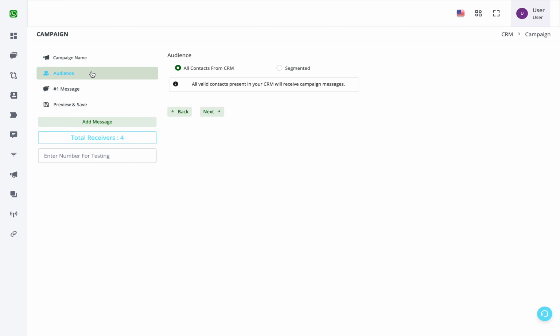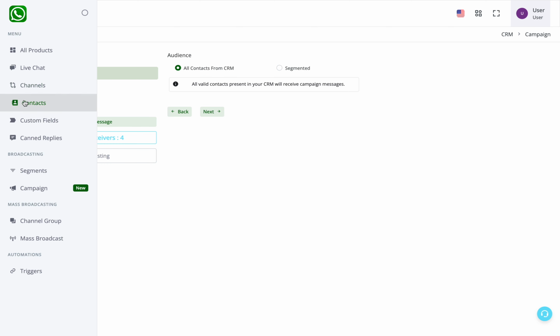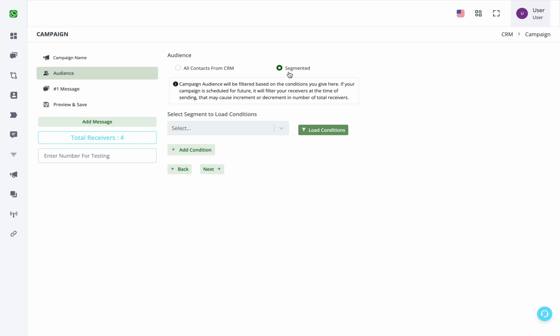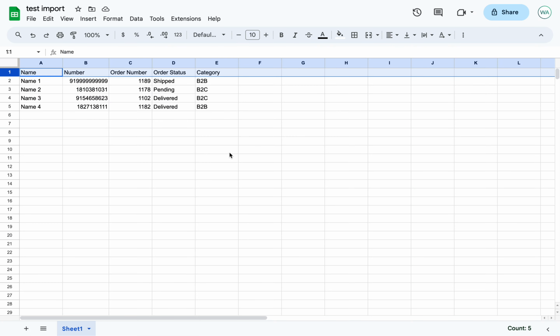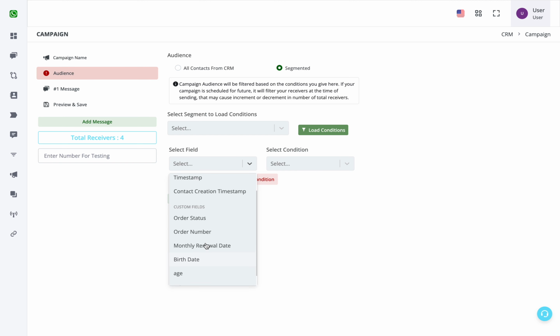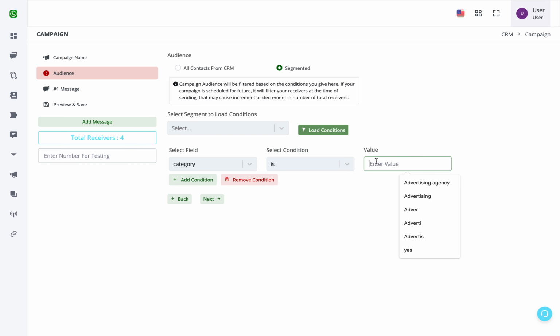Next, select audience. Right now, in the CRM you have a total of 4 contacts. You can either send the bulk campaign to all the contacts, or you can also segment it on the basis of conditions. So let me add a condition wherein I am only sending it to B2C contacts. Add a condition, select the custom field which you want to filter, that is category is B2C. As soon as I enter the value B2C, you can see here the total receivers have been updated to 2.